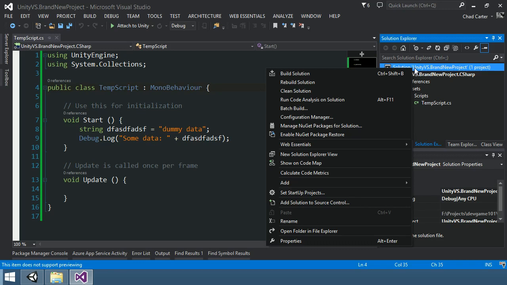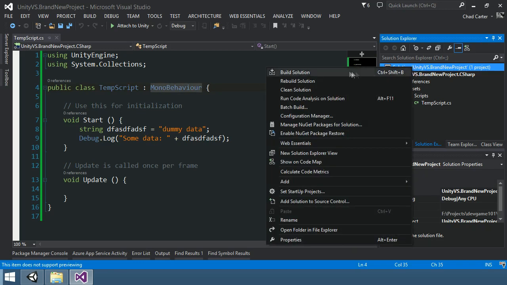Or I can right click over here on the solution explorer and say build solution. You see where it says Control Shift B, right? So there's a shortcut.